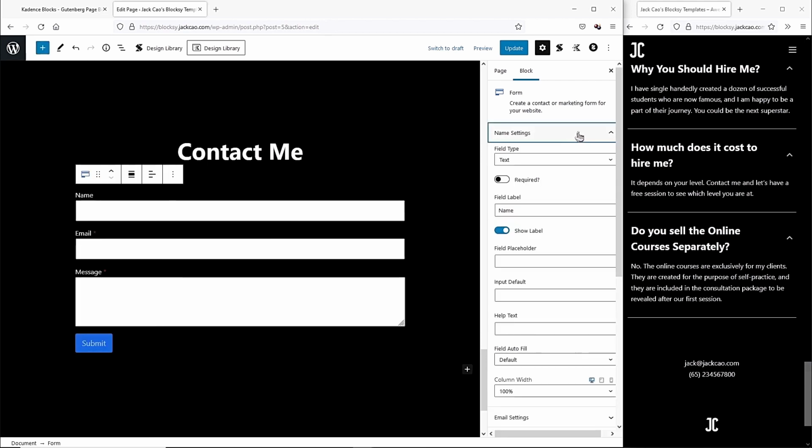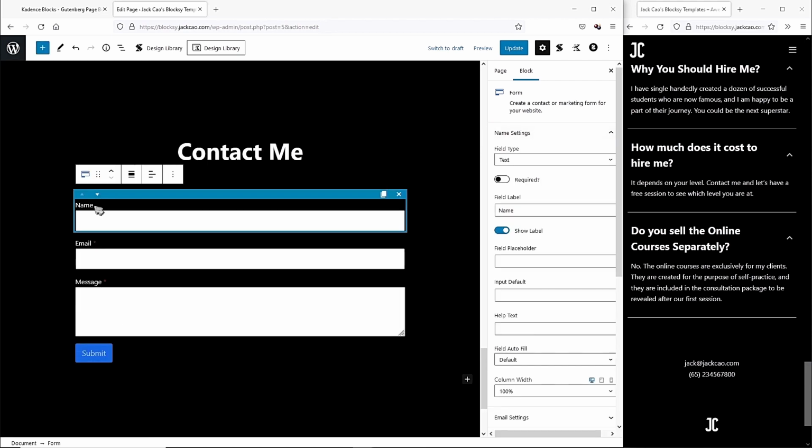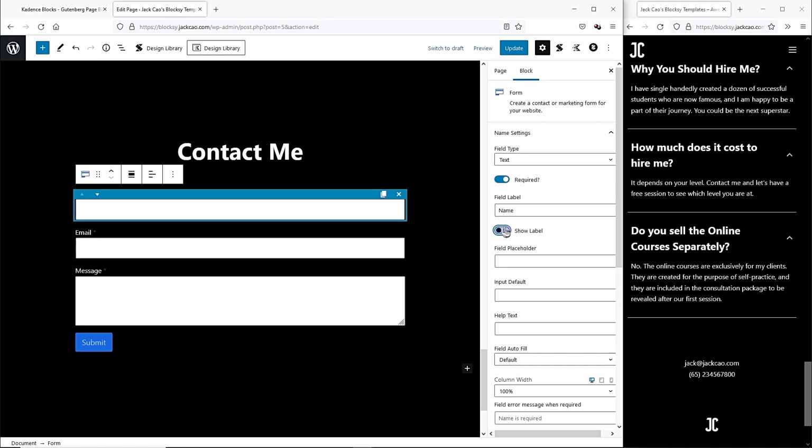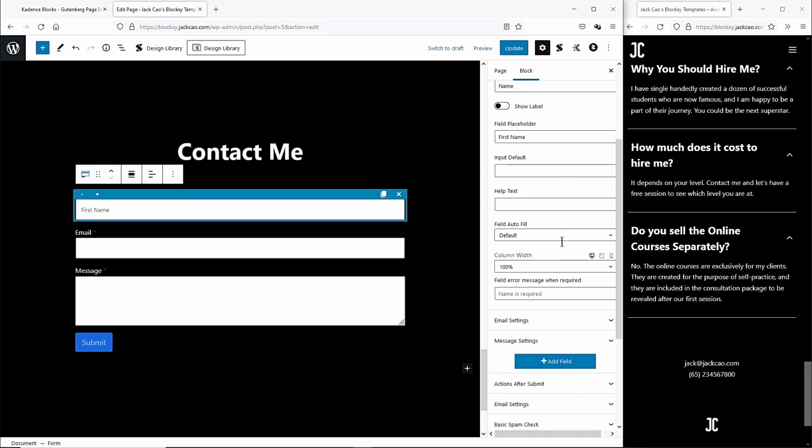So this name settings, which is represented by this field here, you can actually make it a required field if you want to. And if you want to show the label, which is this label here, or you can hide it, it's really up to you. And alternatively, you can add a field placeholder. So for example, you want to add first name. So this will appear right here. And then let's scroll down.